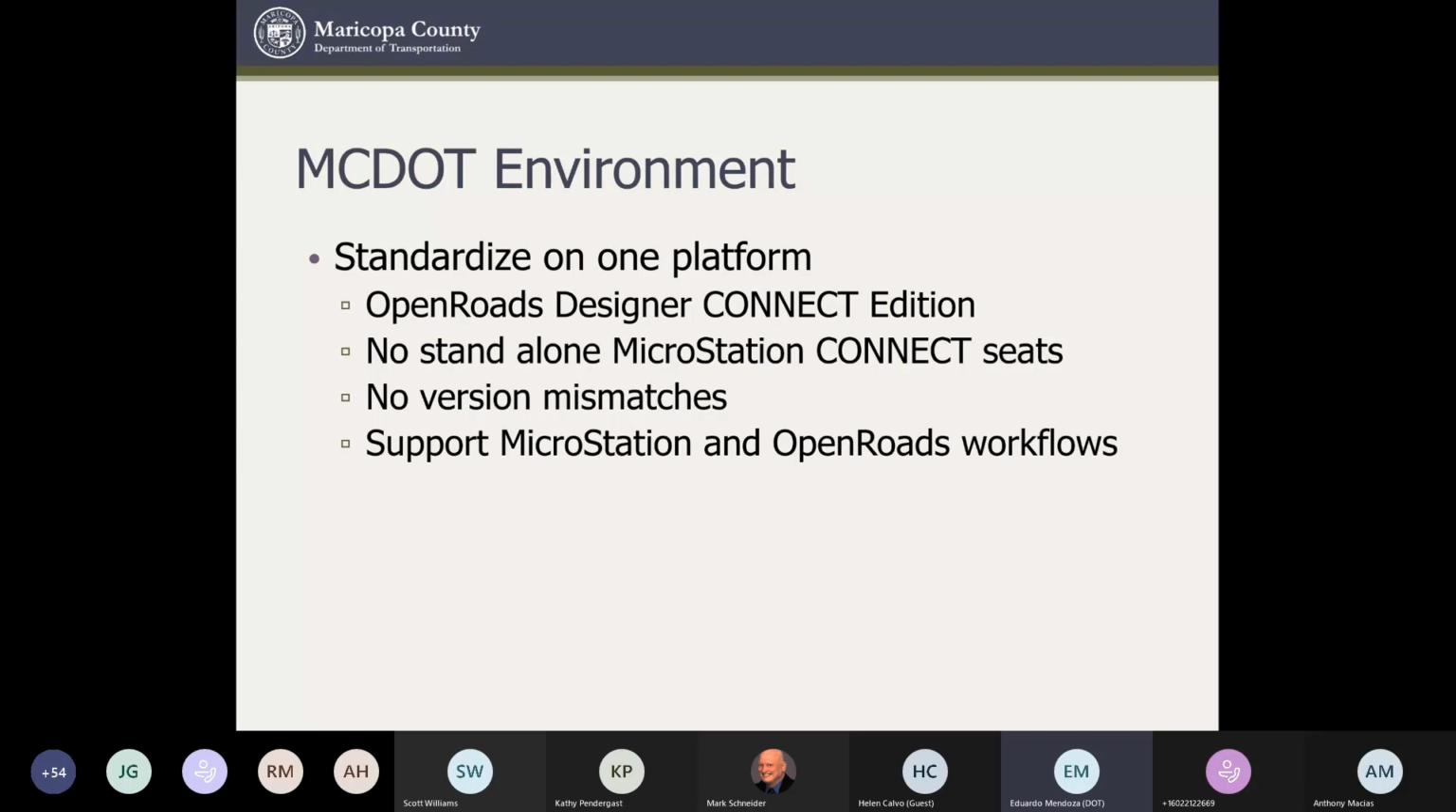We are also supporting the MicroStation workflows within OpenRoads Designer. So you can create your drawings the same way you used to in MicroStation, or the InRoads and MicroStation combination, as well as the new way of doing projects, taking advantage of the OpenRoads technology. That's one of the things we decided to do.